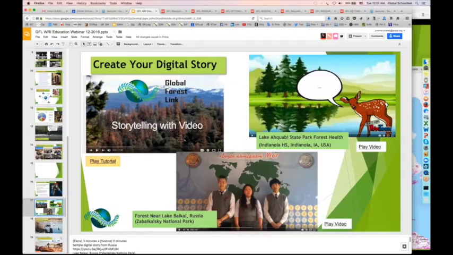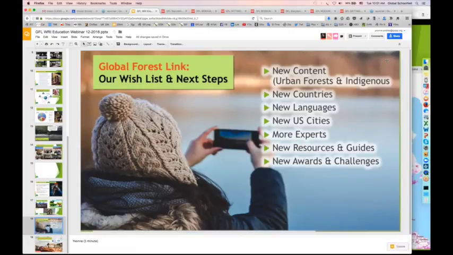So those are just two examples of the many videos that were turned in. You can see they're quite different, but they're both showing what they've learned about the technology they were using, the Global Forest Watch platform, as well as what they learned about their forest.